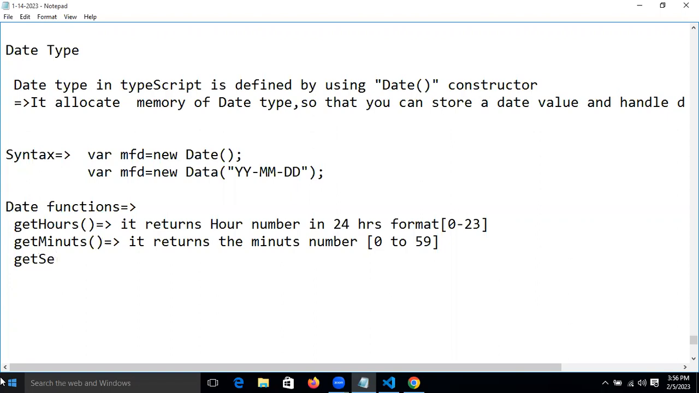Okay, now getSeconds. This function returns the seconds number, in the 0 to 59 range only. Numbers are also 0 to 59 only.